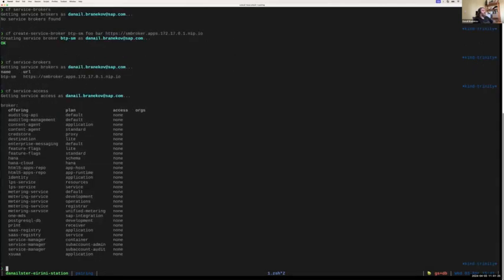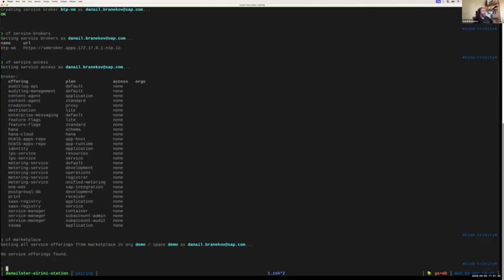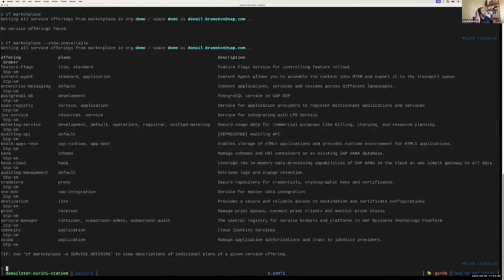Yeah. You can see that we have a bunch of offerings with a bunch of plans, but if I list the marketplace now, it's going to show me that there are no service offerings. The reason is that once you register the broker, all the offerings and plans are only visible to the admin. The admin has to enable them in a specific org. But if I list the marketplace with the show-unavailable option, I can actually see all the offerings and all the plans that are generally available.